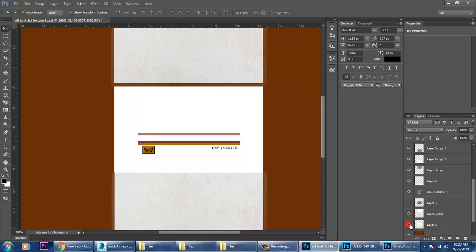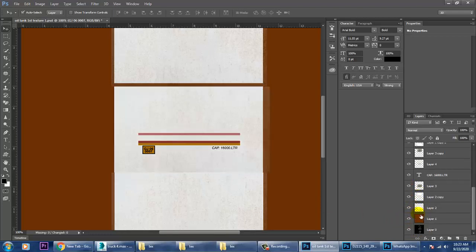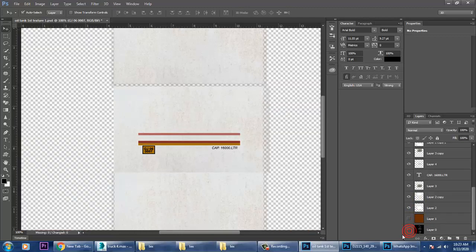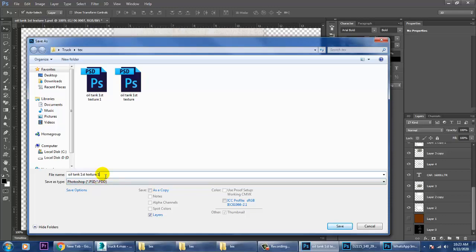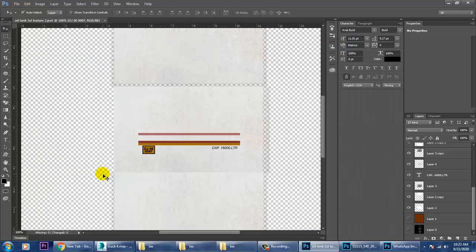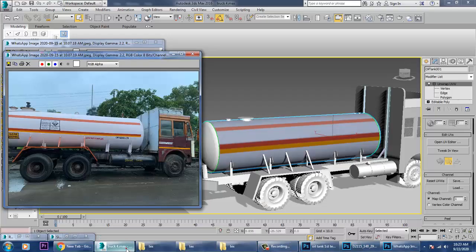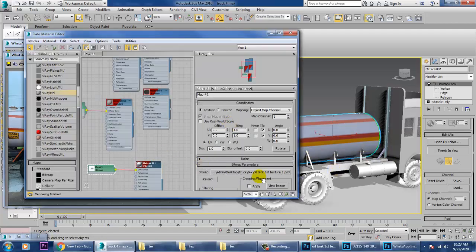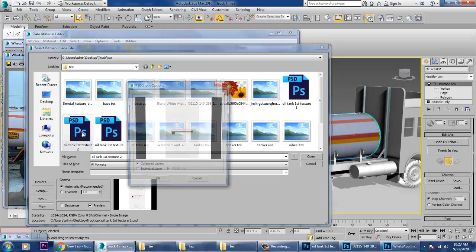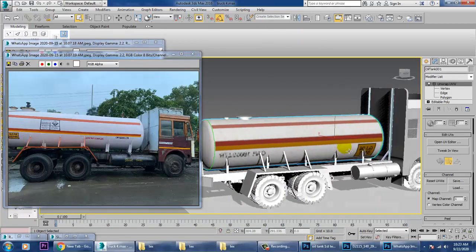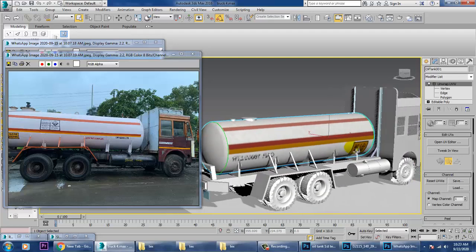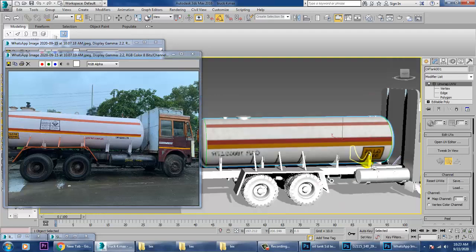So once you are done with this, what we'll be doing over here is, let's just activate the layers over here and turn off these layers, go into File, Save As, oil texture 2, save it. So once you're done over here, again let's go into this, go into material and let's just call this texture over here. Oops, I think the texture is inversed over here.